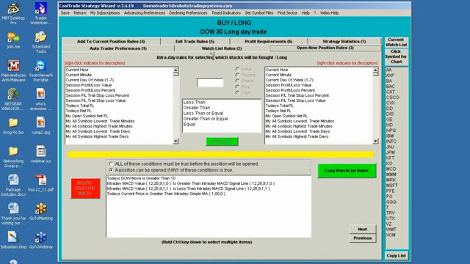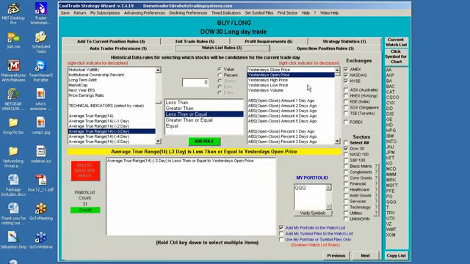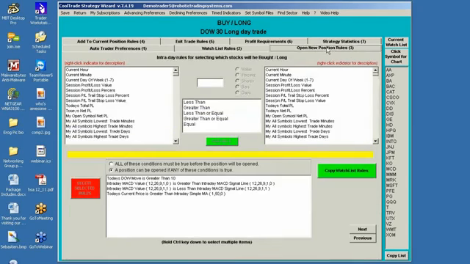Okay? Now open new positions. So now that was our watch list. That doesn't mean we were buying. That's how easy your watch list is, and it updates every day for you. You don't do anything.